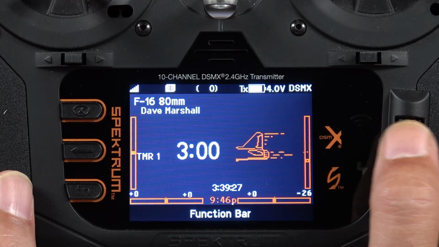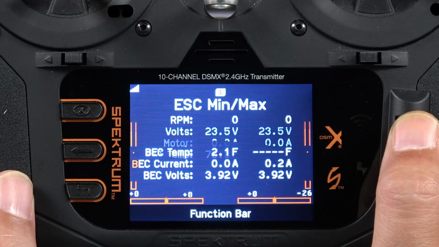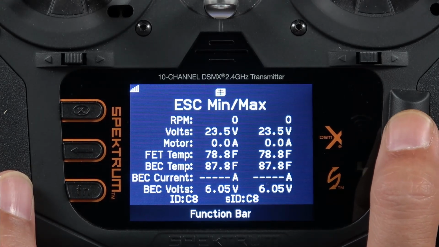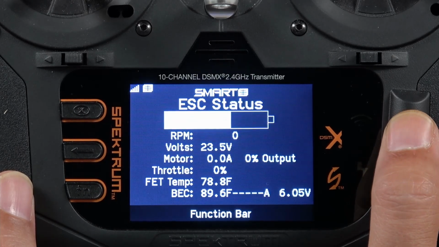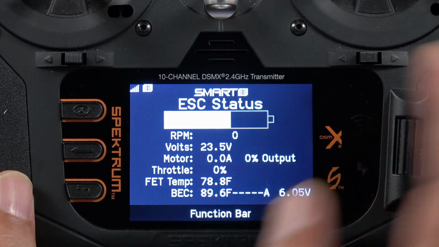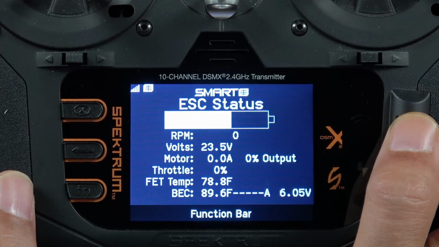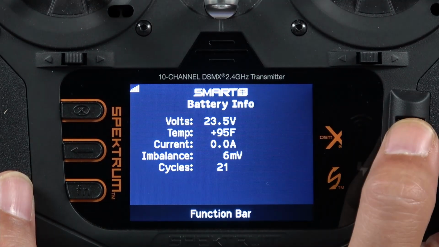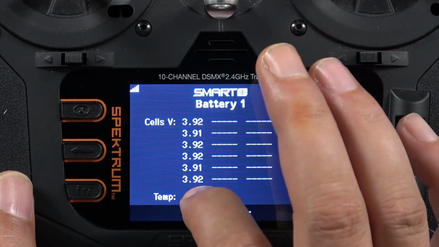So now that we're back on the main page, we'll just scroll to the right. All right, and we can see our smart ESC minimum and max values. That was not there before. We can see our ESC status with the battery gauge. Here we've got our battery info that we were able to see before. We can see all of our cell data.